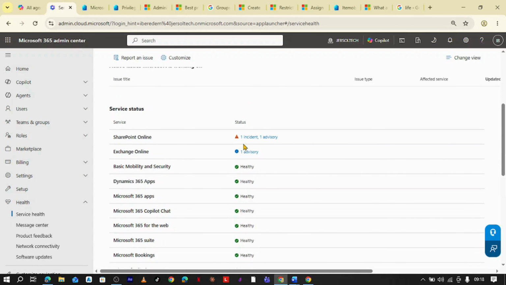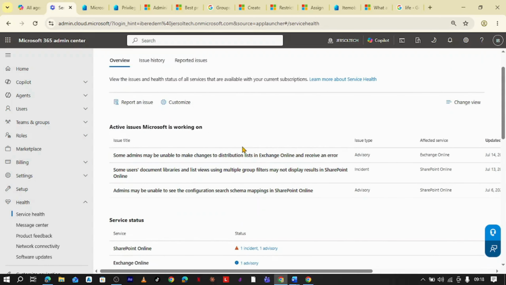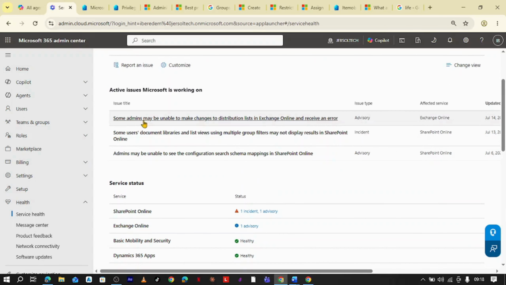When we're talking about an advisory, this means that Microsoft has detected something unusual, but it's not a full outage. There's something unusual happening, but it's not yet a full outage. For instance, some admins may be able to make changes to distribution lists in Exchange Online and receive an error. This is an advisory type of issue. It's not full blown. It's not an incident.